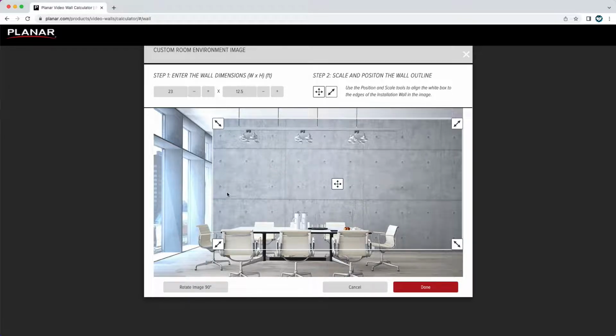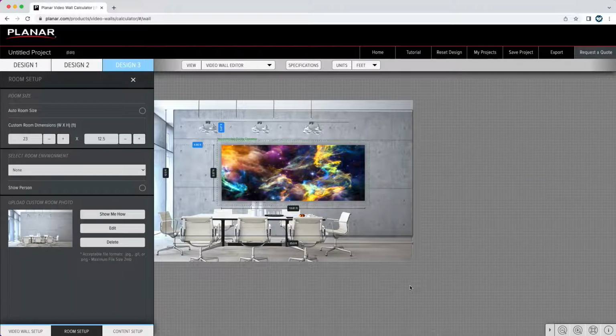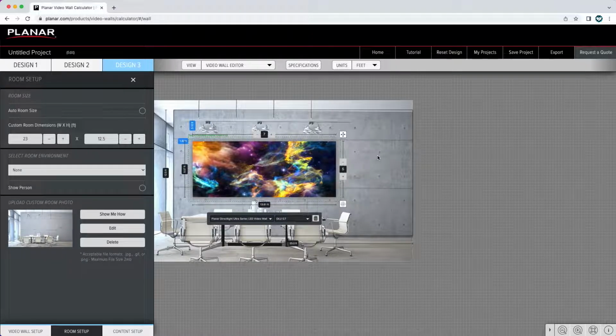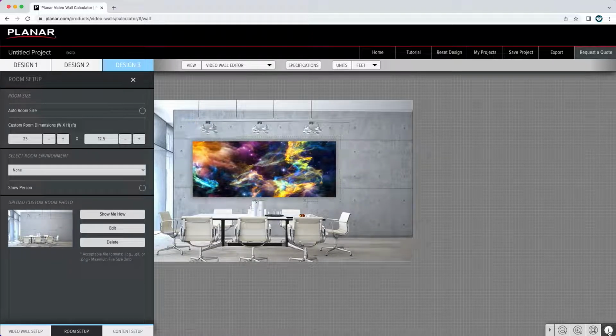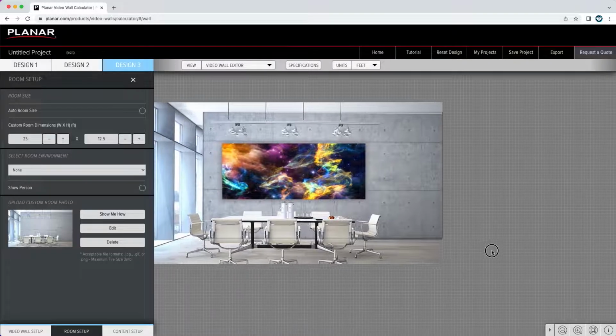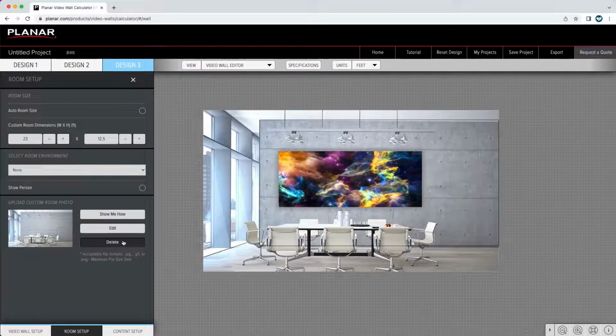This wall size ratio is determined by the physical dimensions entered, so be as accurate as possible when entering the physical wall dimensions. Once the wall outline is lined up, click Done, and view the configured video wall superimposed over the uploaded environment photo and make any changes necessary. If you're not happy with your photo, you can select Edit or Delete and start over.